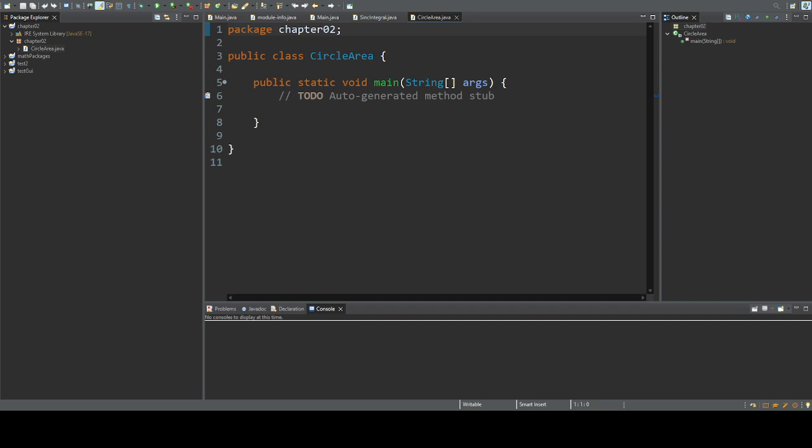And so what we're going to want to do here is use some variables to generate the area of a circle. So what I'm going to try to do is take the mathematical formula for a circle. Now, one of the things we should always do when coding is leave good comments.